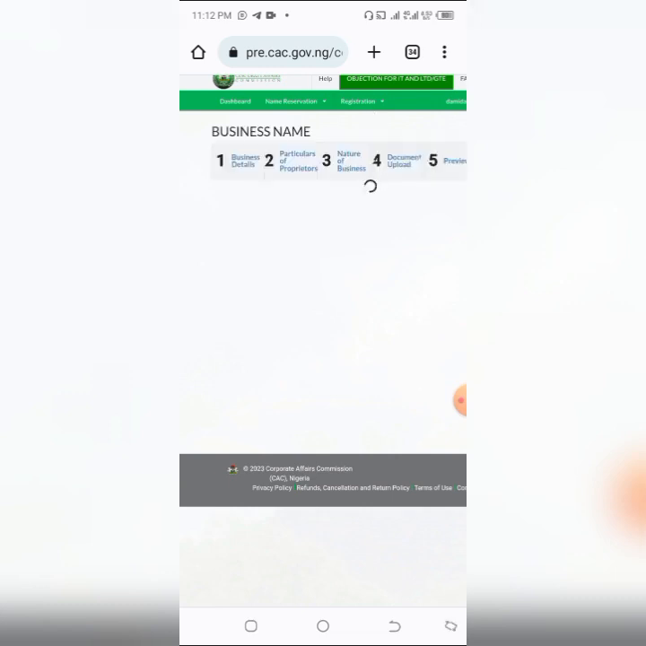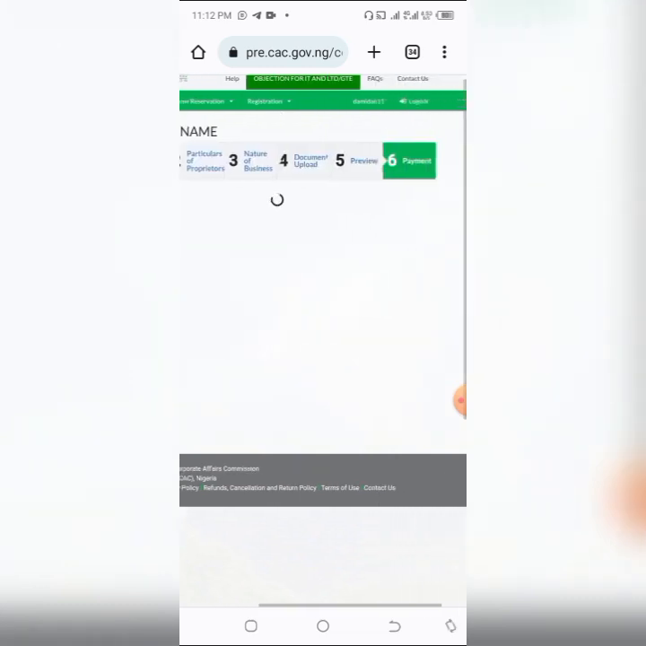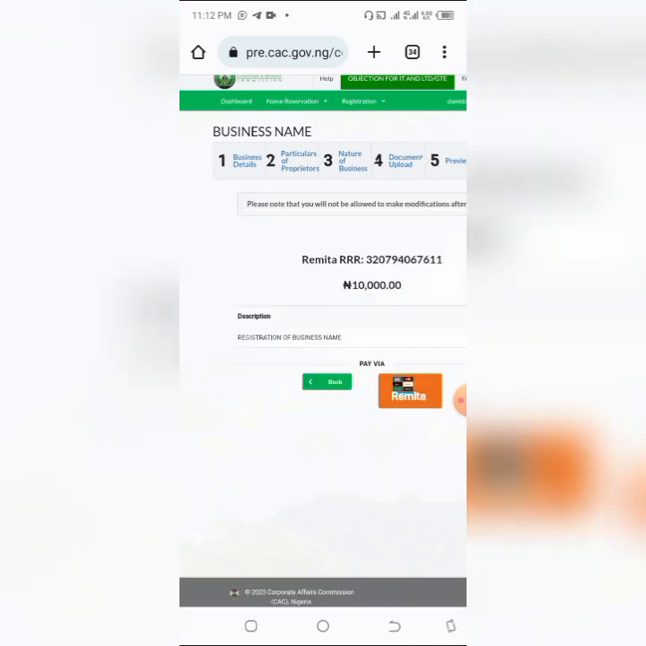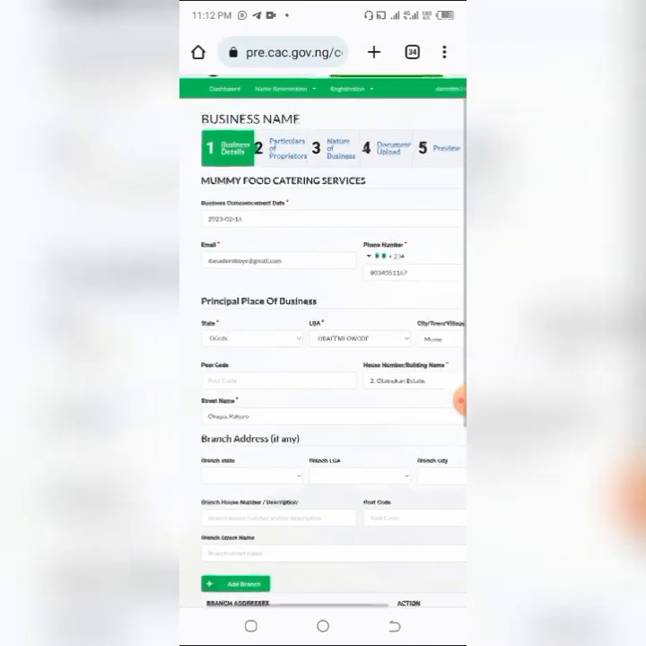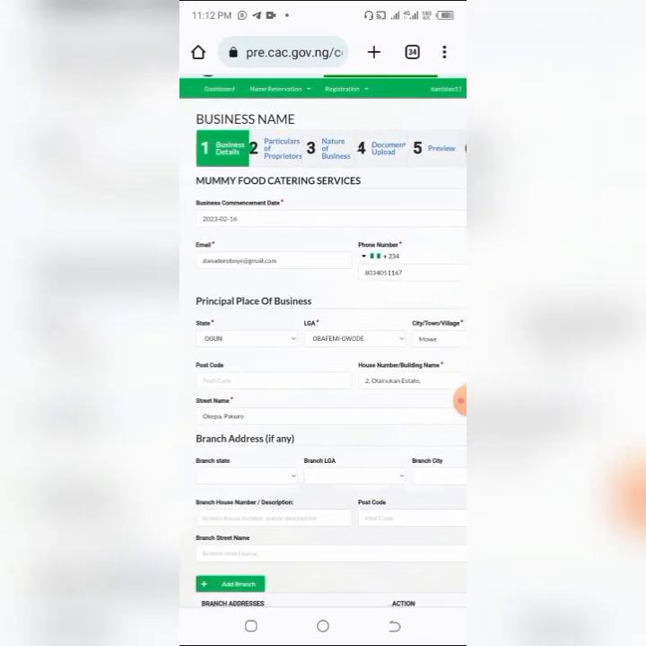When you click on start registration, it's going to take you into these 6 basic steps that you're going to go through. So let me just start from the very beginning of the step. Now, this is the very beginning of the step, which the first one is business commencement date. Now, don't be tempted to choose a date before. So choose that same day that you're registering. You understand? That same day that you're registering, choose that date as the day you started your business.